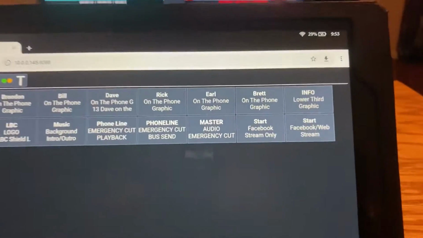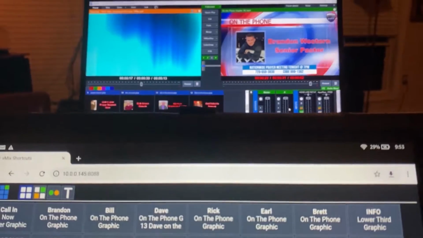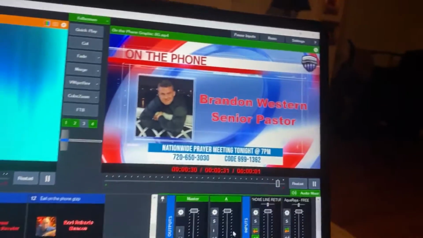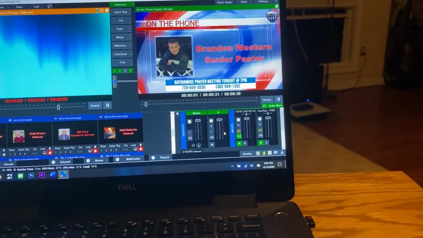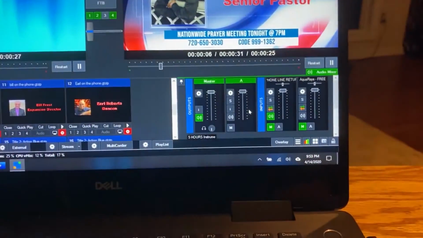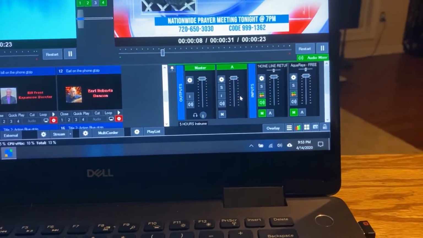Another thing I've programmed here is what's called my master audio emergency cut. Same thing. If somebody starts to get vocal on the live stream, or the music just starts to sound horrible, or any reason why you would want to cut the master feed automatically, it's a button here. It says master audio emergency cut, and you can see it will toggle the master bus. Green is active, gray is inactive.